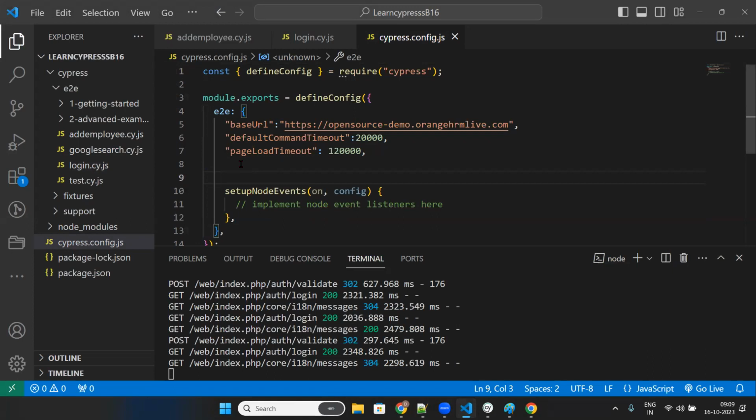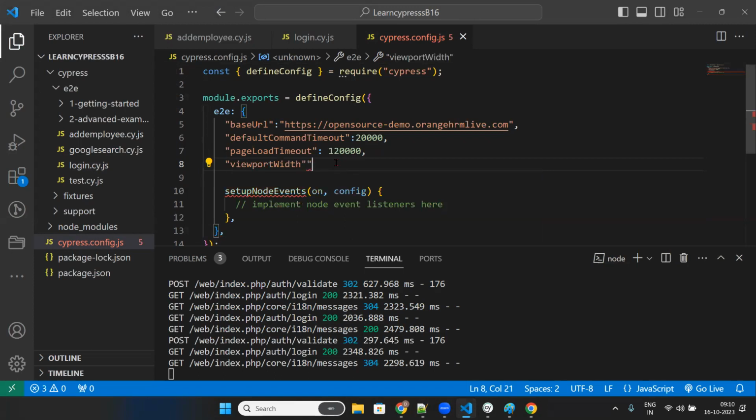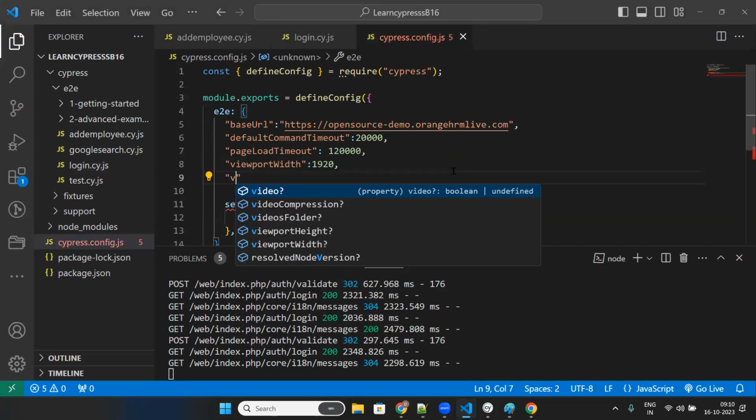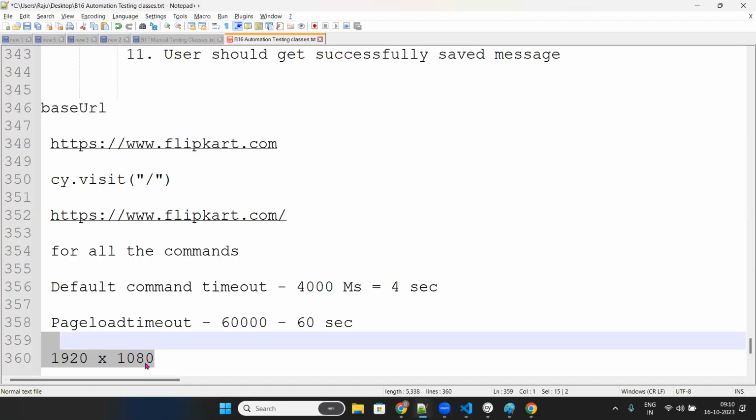So here you have to say viewport width. You can see here viewport width is there. So you can configure it now here: 1920. This is the width I want. Same way viewport height: 1080. So this number, 1920 by 1080, I'm actually taking.